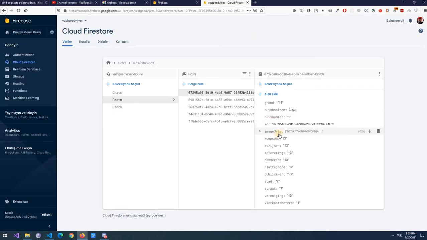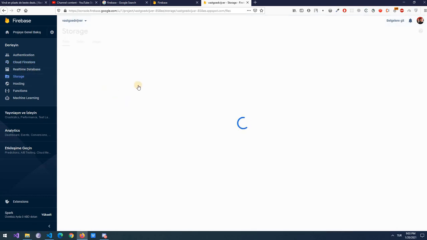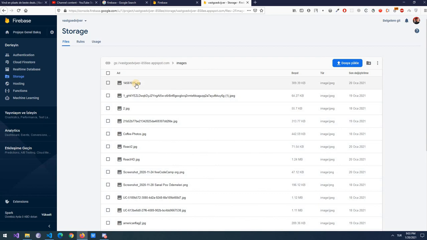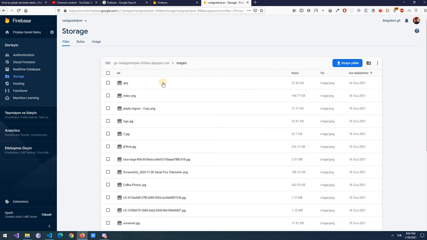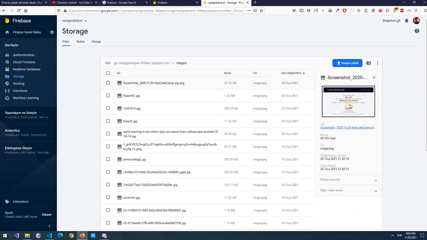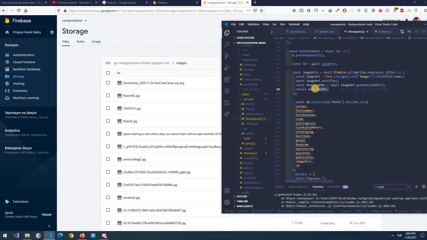Yeah, this is an array of image URLs. It probably uploaded first to the file storage. Let's see if I can find it, or below. Yeah, I uploaded this image. This is here, and it returned a URL to me here. Then I put this URL to here. This is an array. If I upload more images, it will contain more image URLs.